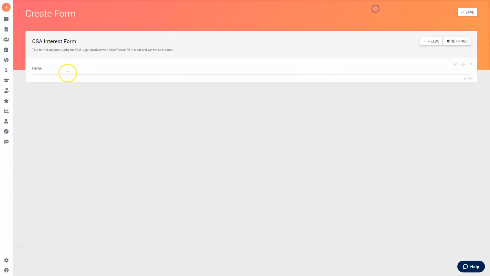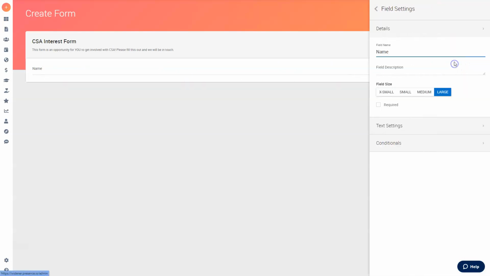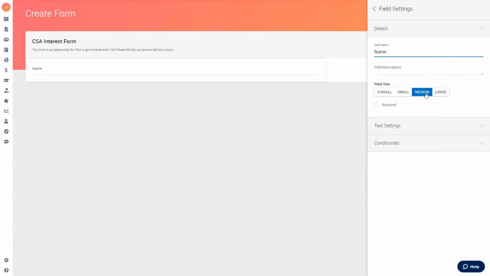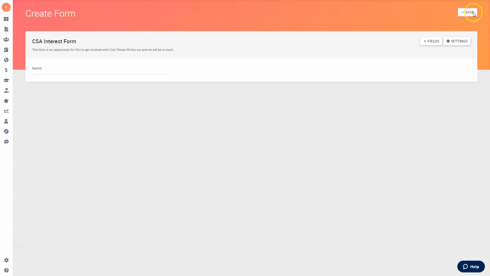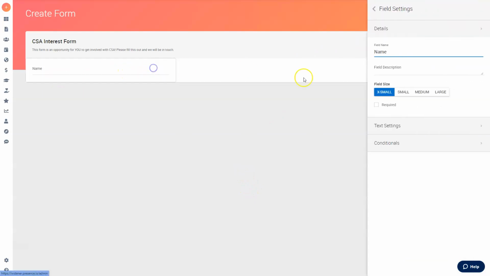Next is field size. So right now you can see that this stretches across the entire page. I'm going to click on this pencil to go back into edit. That was large. A medium and an extra small can fit next to each other. 2 smalls can fit next to each other, and 3 extra smalls can fit. I highly recommend making your forms as short as possible because the submit button is always going to be in this top right hand corner. So if folks have to scroll too much, they may or may not want to fill out your form.